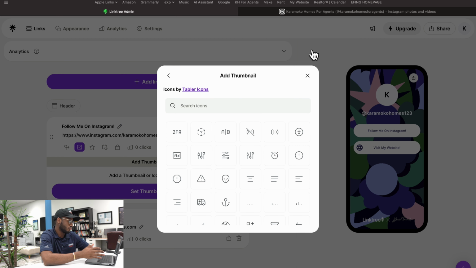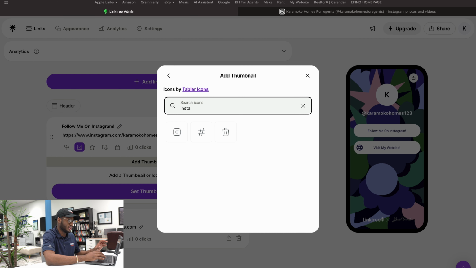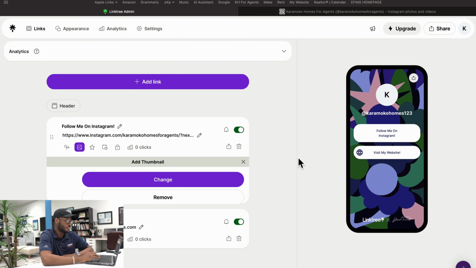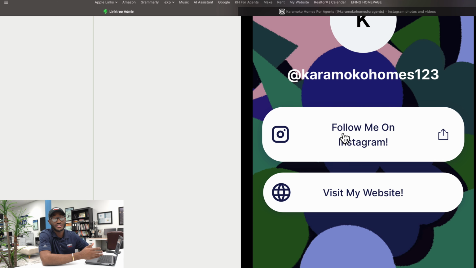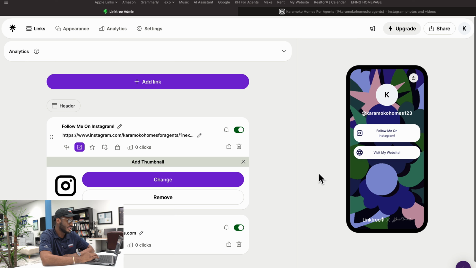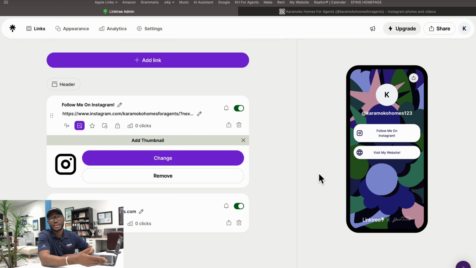So we're gonna look for one that says Instagram, or one that represents Instagram, or maybe social media. So if I type in Instagram, looks like there's already an Instagram logo available. So I'm just gonna choose that one, and check this out. Now we also have follow me on Instagram. We have a little Instagram thumbnail, which looks very nice. And just like that, we have our second link.